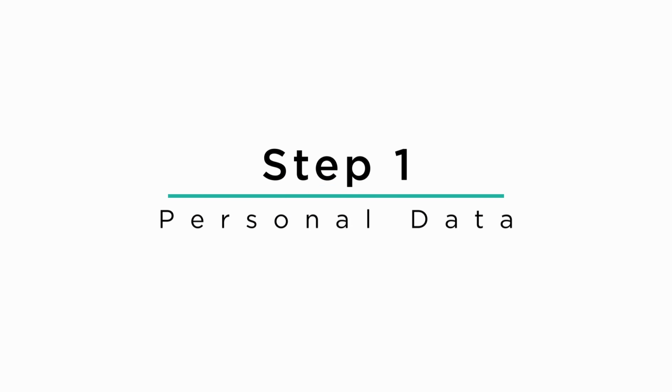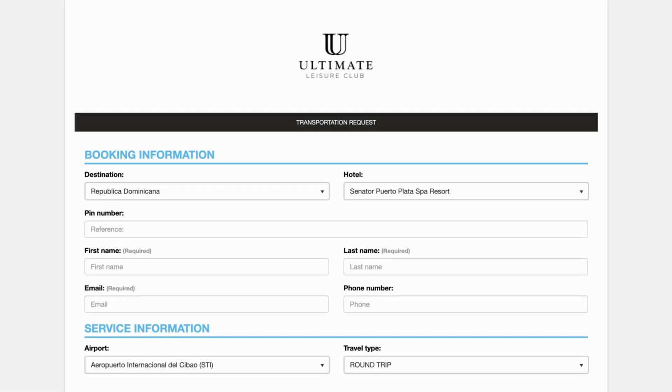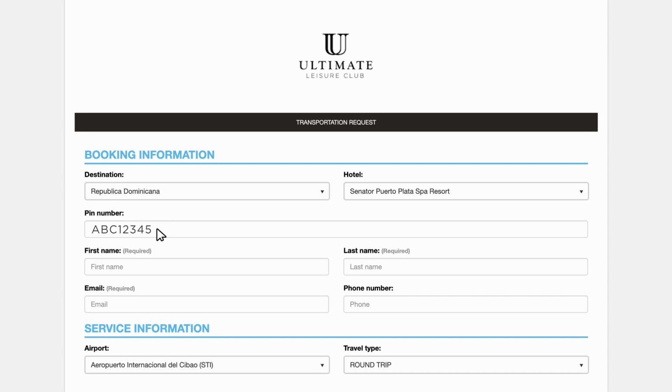Step 1. Personal data entry. 1. Access the website and select your destination: Dominican Republic, Senator Puerto Plata. 2. Enter your membership number in the corresponding field. 3. Complete your personal information. 4. Once the data is entered, proceed to the next step.